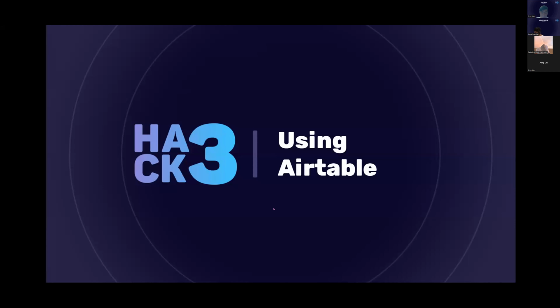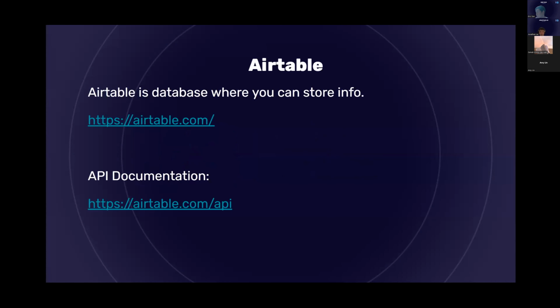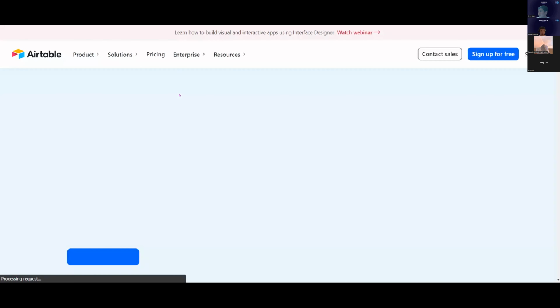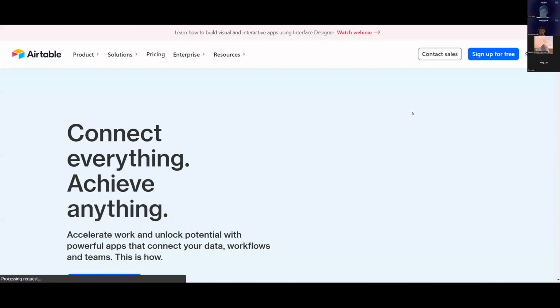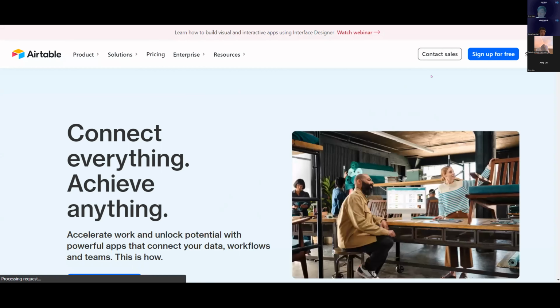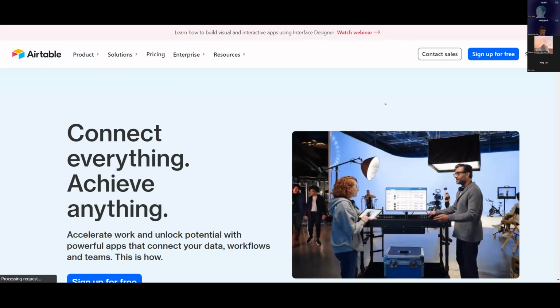We'll be using something called Airtable. So Airtable is just a database where you can store info. And so we're gonna get some accounts, and I'll send this link in chat. If you go to airtable.com, keep in mind all the databases that I mentioned before, like for example, MySQL and Postgres, those are databases that you would normally install on a server. So imagine that Airtable has already done that for you. You can sign up for a free account and you can start storing data on their databases, basically.